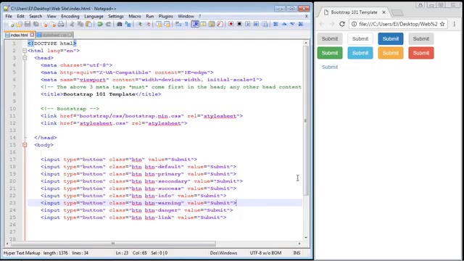Now the first thing we're going to do is talk about the size of the buttons themselves. There are 4 different sizes. There is extra large, medium, small, and extra small. The default is medium size, so that's what we have right here. But as I said, you can change these as well.